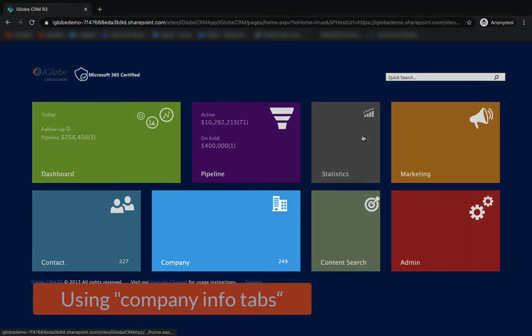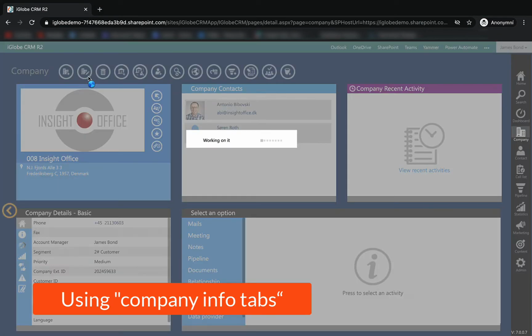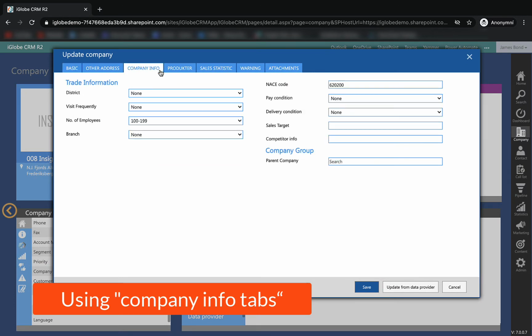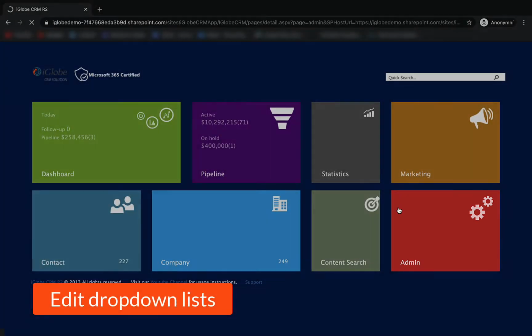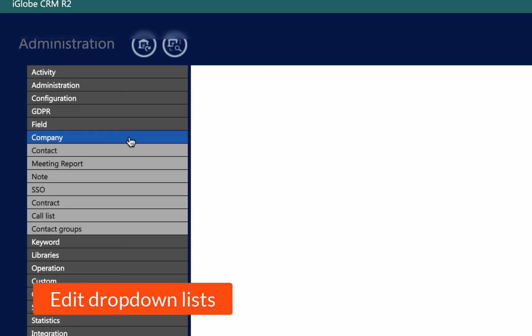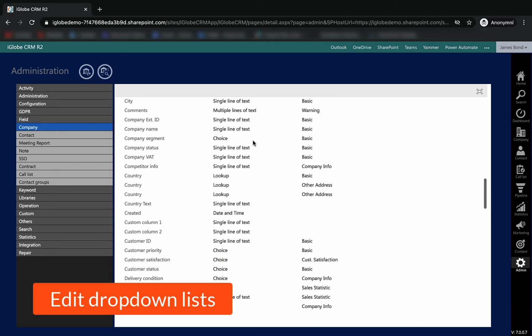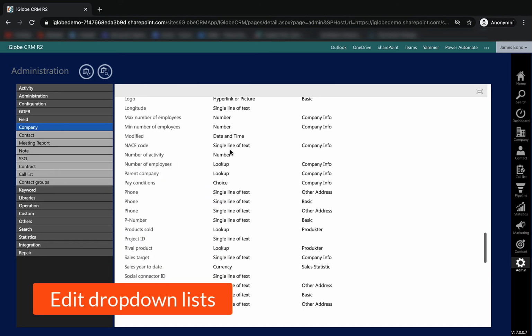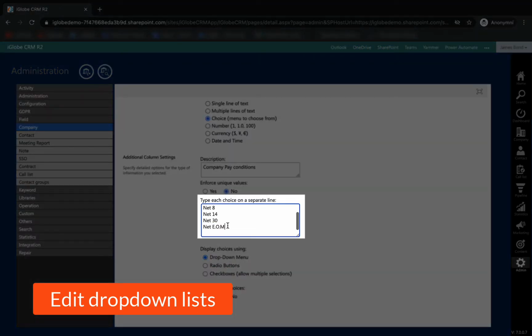If you want to administrate the drop-down lists in the Company Info tab, you have to choose the company concerned and select Edit. Go to Company Info and see the drop-down lists within this section. If you want to edit drop-down lists, you have to go to Admin, choose Field, and choose Company. Then you will have to select the item you want to edit, which will be labeled with Choice, and proceed to modify or type in new values in a separate line.